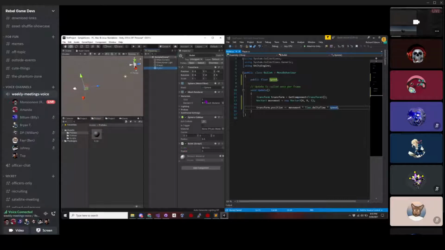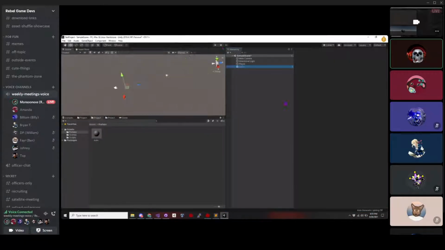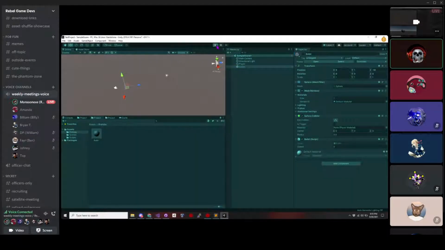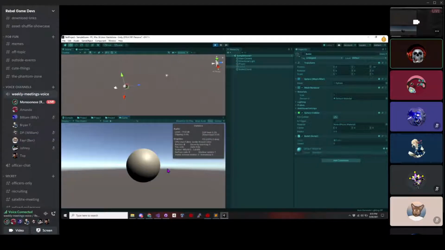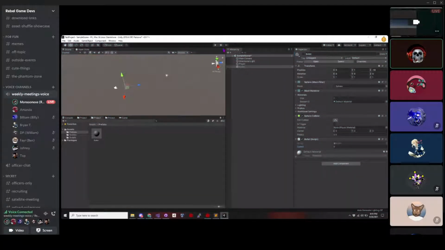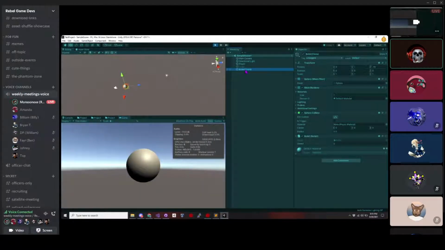And so now what's cool is that I don't have to touch the script anymore to mess with the speed. I can start the game and it's not moving because the speed is 0. And then I can mess with it. Oh, that's because I was touching the wrong one. I want to touch the clone. So now when I do 0.1, you can see it moving.